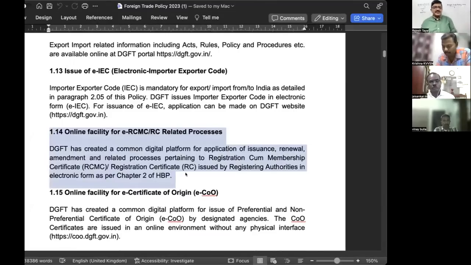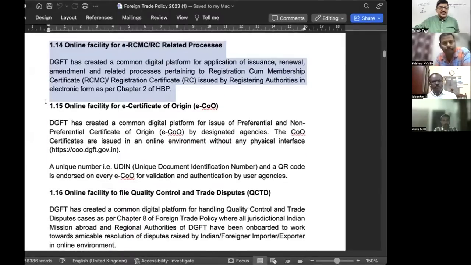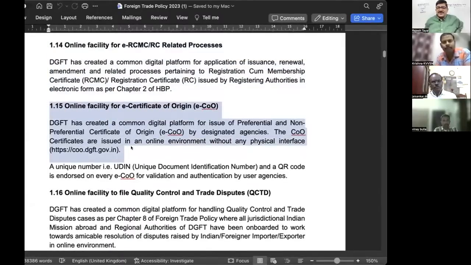So DGFT has created a common digital platform for application for issuance, renewal, amendment and related processes and certificates. Now, the certificate of origin is also issued electronically. Right. DGFT can also issue it, otherwise it is issued by the Export Promotion Council. But DGFT has created a common platform for issue of preferential and non-preferential certificates of origin. Both kinds of certificates will be issued from there.